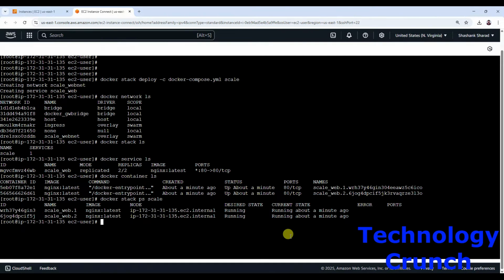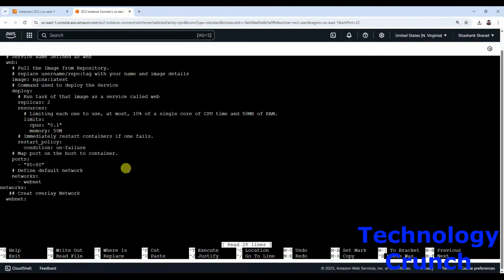Now I'm going to scale the number of replicas. Here two replicas are running. I will increase the replicas. In place of two, I desire three replicas. Let's open the compose.yaml file in the nano editor. This is the file.